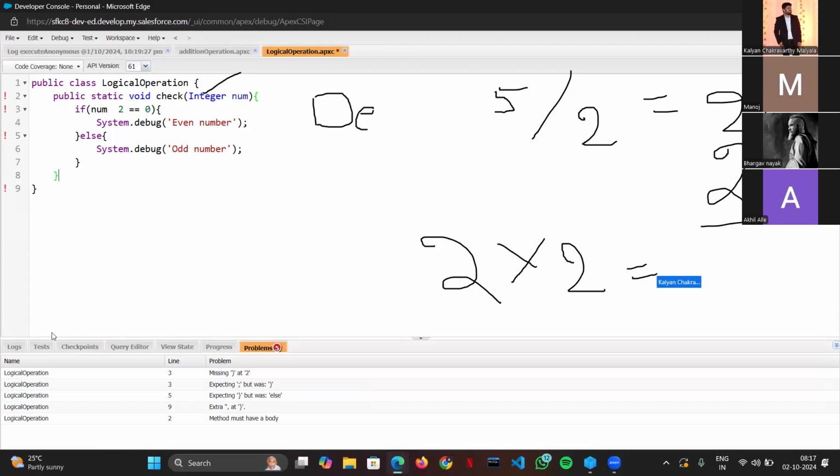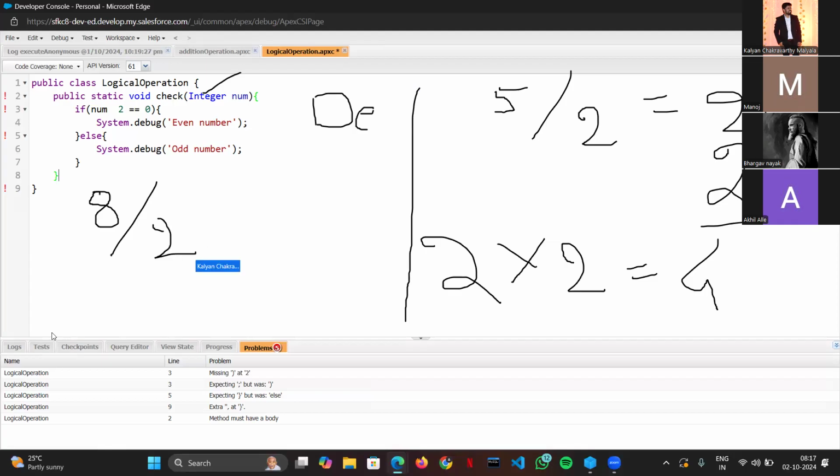Now 2 into 2 is 4. This is one scenario. Let us take another scenario. 8 divided by 2 is 4. 4 into 2 is 8. What's the difference you can see here?